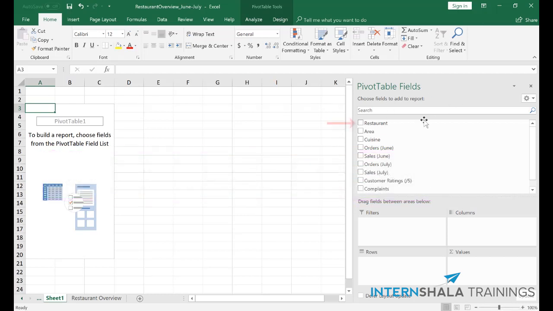We will need the Restaurant field, of course, and then the Sales field for June. Now, the reason we don't need the area field to answer this question is because we are not looking for a breakdown of sales by area. Given these fields, we have to decide which quadrant they fit into, depending on how we want our report arranged. Our table will have both columns and row headers. Our restaurants will be our row headers, and June sales will be our column header.